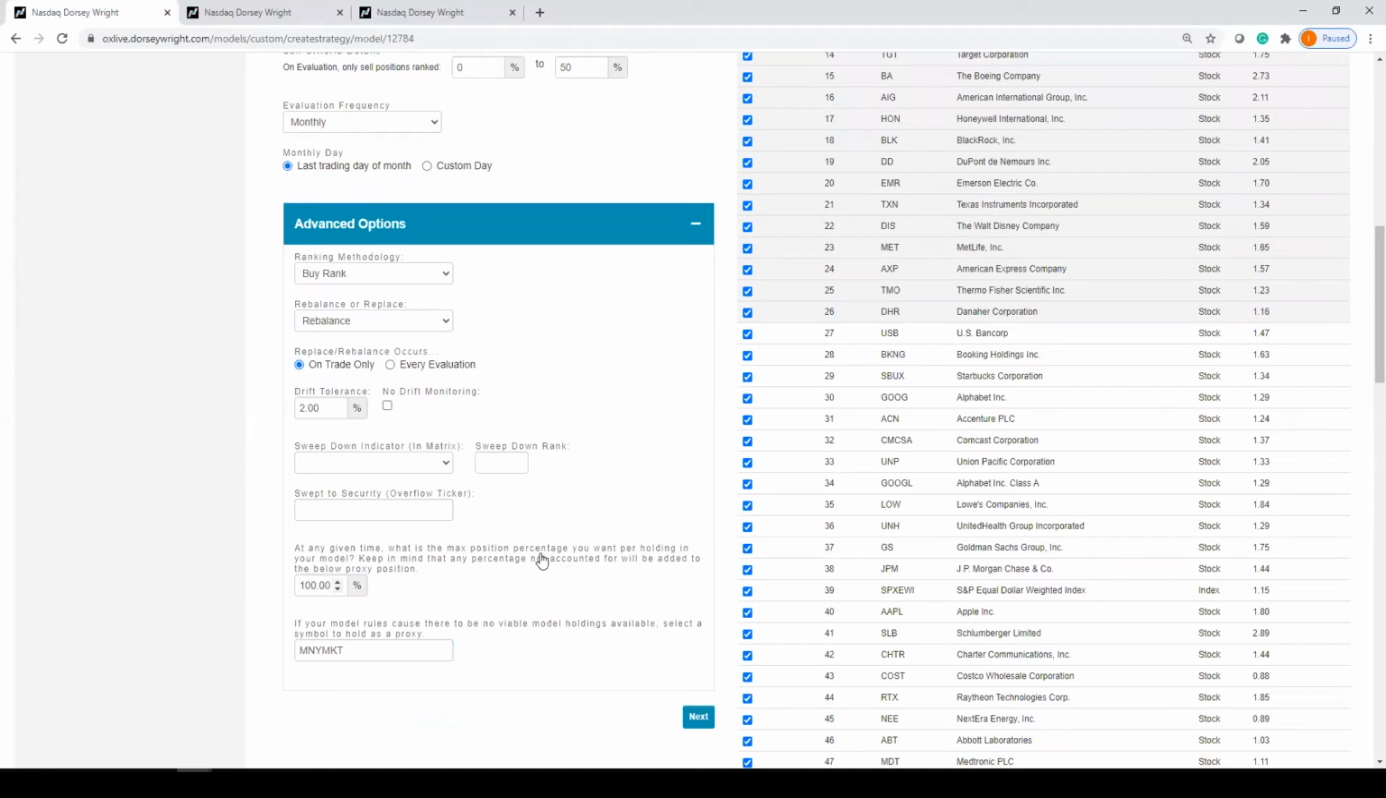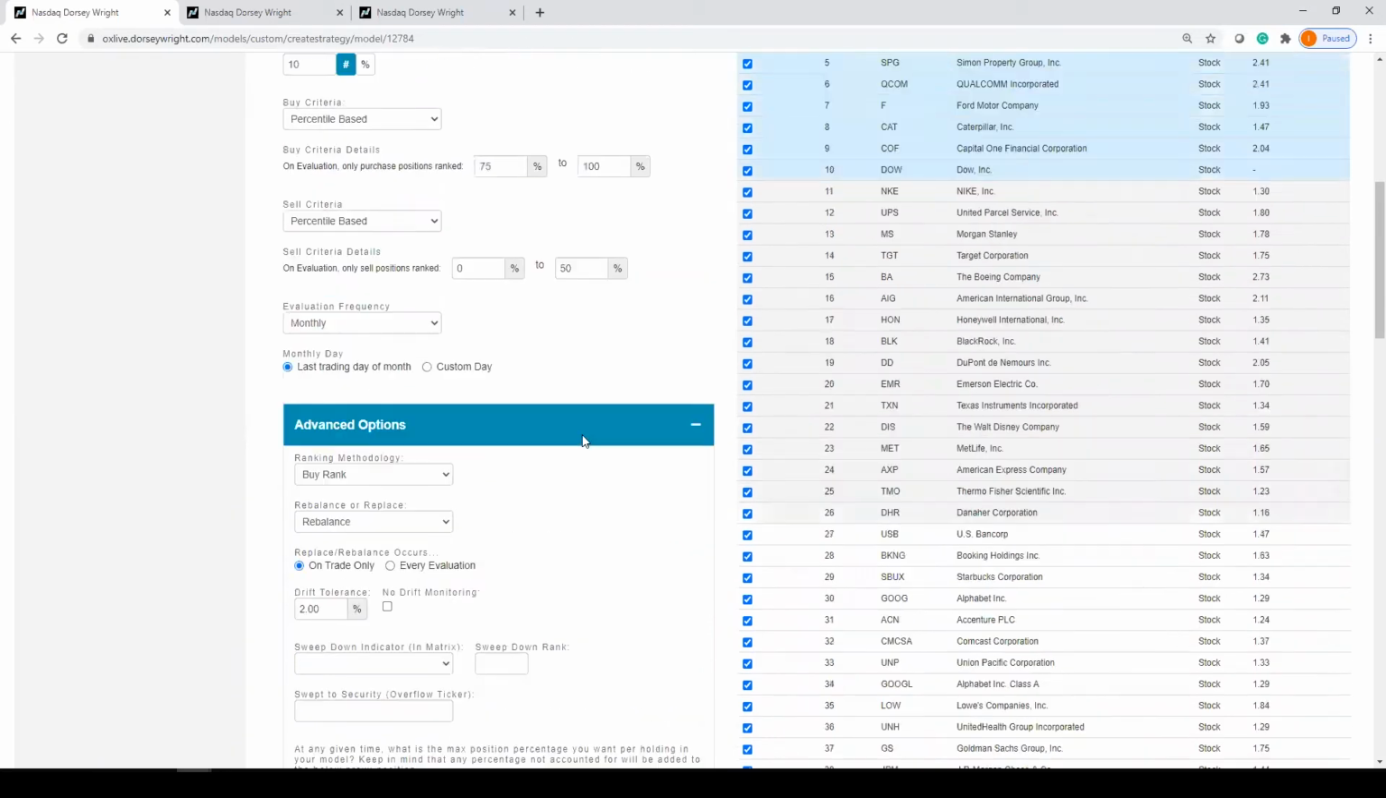So that's kind of, if you were using that sweep down indicator, you could limit it as well. If you don't want to have anything more than 50% cash or 50% in the broader market, you can change that parameter. And then if there's no viable holdings to your model, you can select a proxy as well. That will be if you have any kind of filters or anything you can add on the overlays page, which is on the next screen. If that causes there to be no holdings available, then you could select a proxy to use. But again, we'll go ahead and leave that as default for now. Probably will not come into our test.